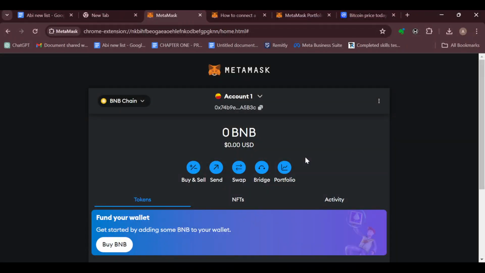How to delete MetaMask account permanently. Hello everybody, welcome to today's tutorial. In this tutorial, I will show you how you can delete MetaMask account permanently. So what do you do first?